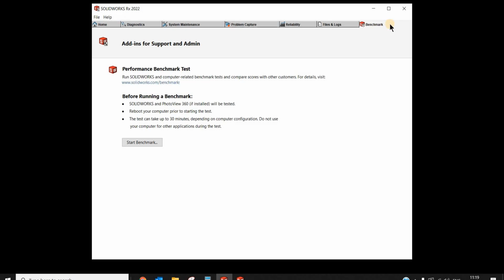This is specific to CAD admins or IT admins, so please make sure that you do have enough time before running this benchmark test and that all the necessary hardware and software has already been installed before running this test. When running this test, it is important to make sure that SOLIDWORKS RX is the only application that is started. You can reboot your system before starting it, and then also have enough time available when running this test, as it can take up to about 30 minutes or more depending on how your hardware has been set up.